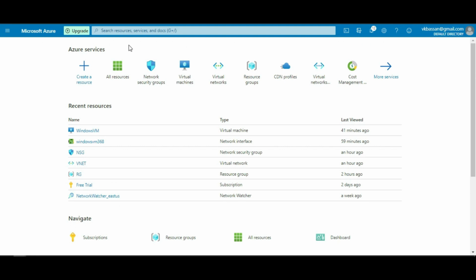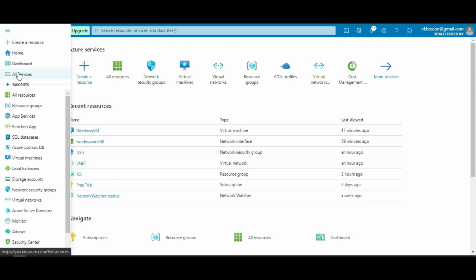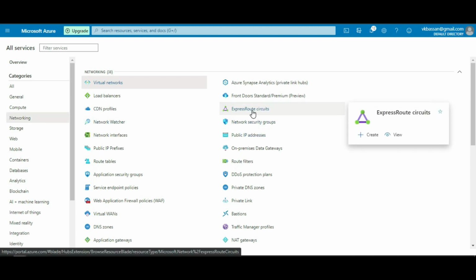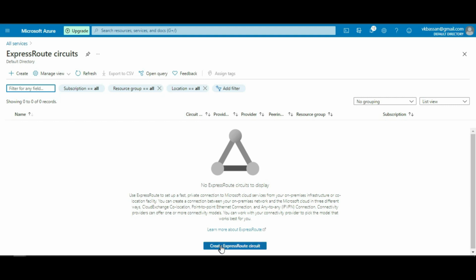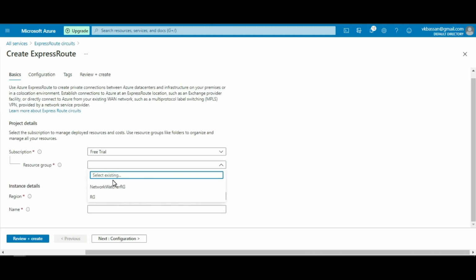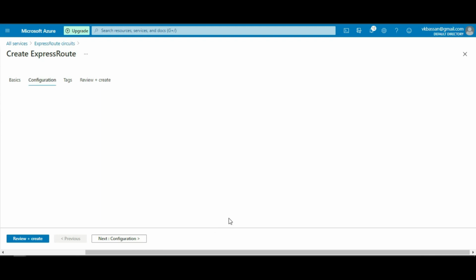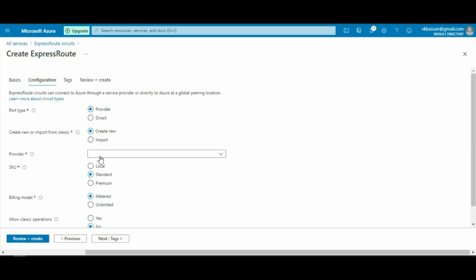This is the Microsoft Azure console. Go to All Services, Networking, ExpressRoute Circuit. Click Create ExpressRoute Circuit. Select the existing resource group RG and enter the name for the ExpressRoute, ExpressRoute OCI. Next, port type, provider.